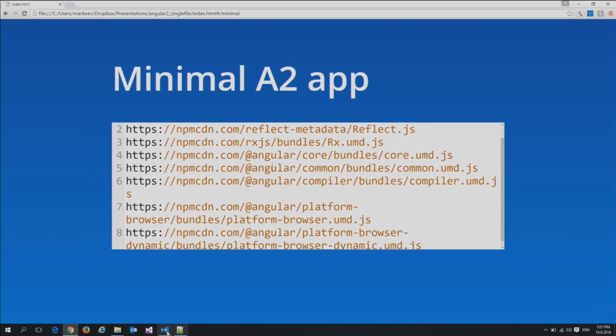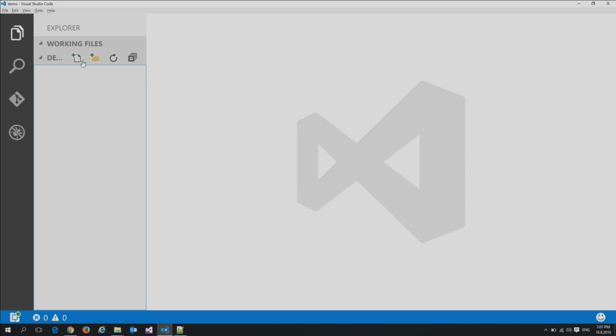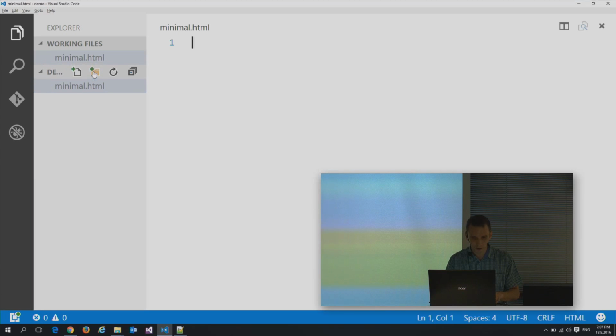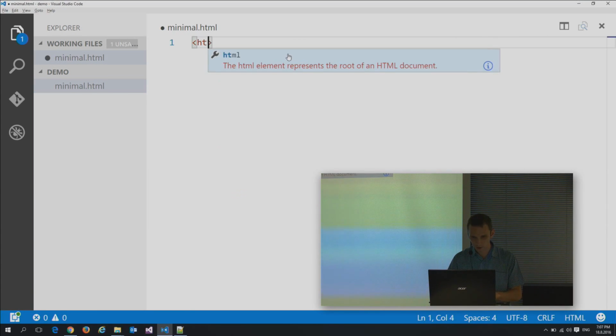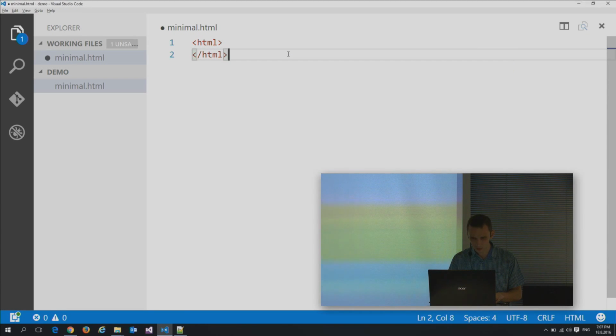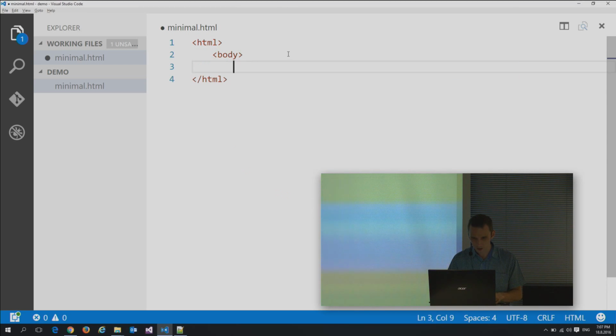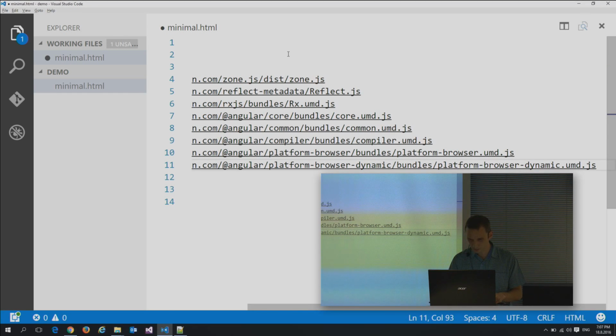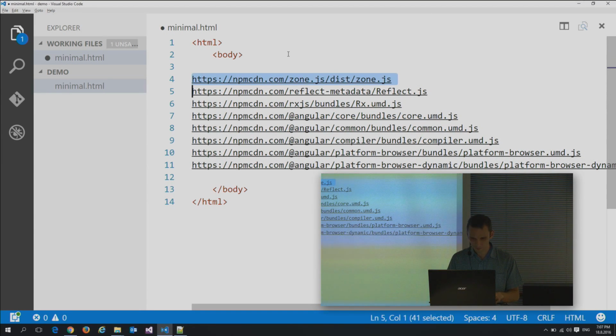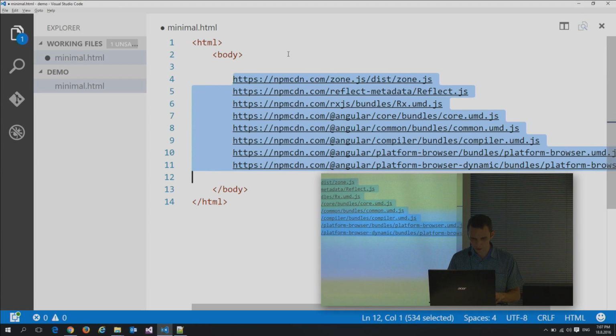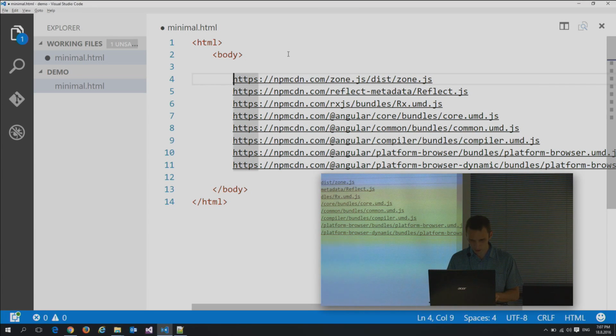So now I want to switch to Visual Studio Code and create, let's say, a minimal.html file. Let's create this HTML file, then add a body, and then add all those scripts. And of course, we need to wrap them into script tags.